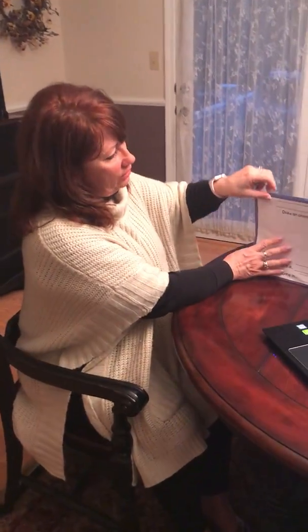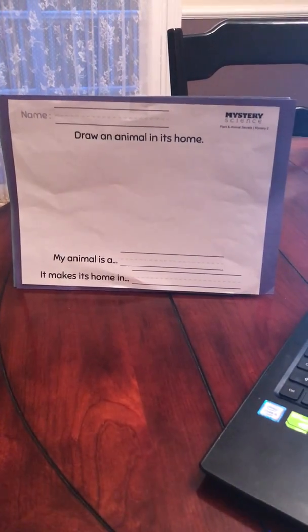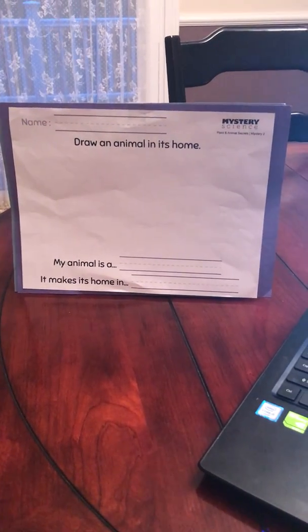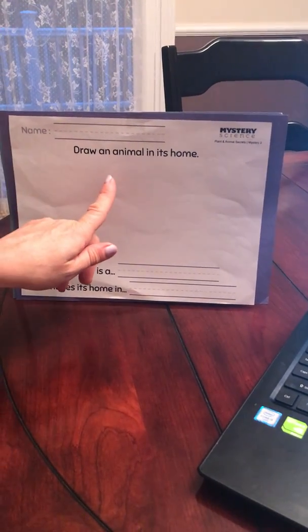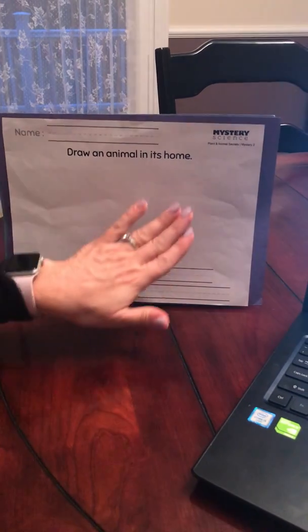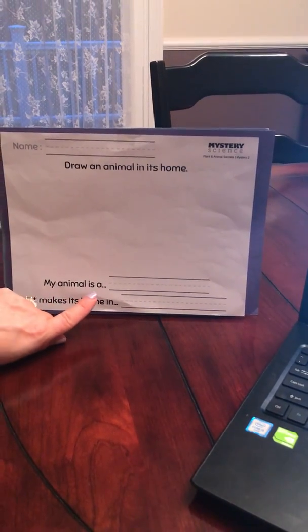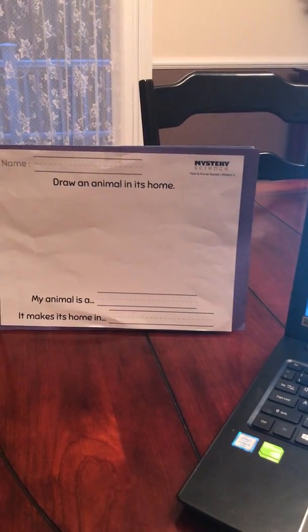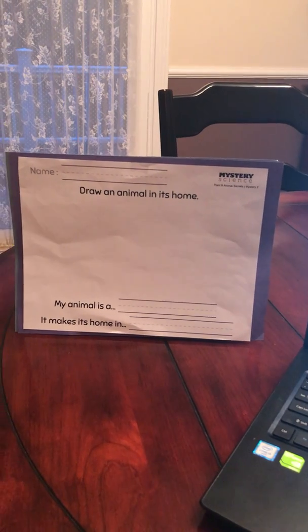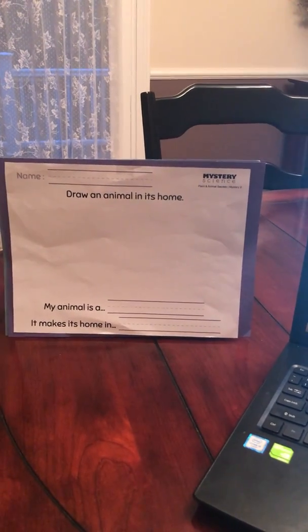What Mrs. Frazee would like for you to do now as an extension is to continue on. You don't need to use my sentence starters. You can actually do this at home, where you can just take a sheet of paper, and I'm giving you the directions: draw an animal in its home. Here's where you will draw, and then you will write a sentence for me. My animal is a, and then tell me which animal you chose. It makes its home in, and I would like you to draw its home as well.